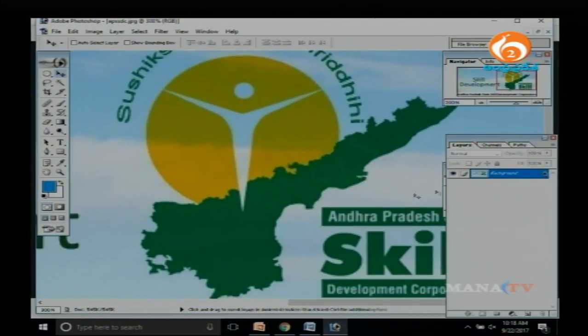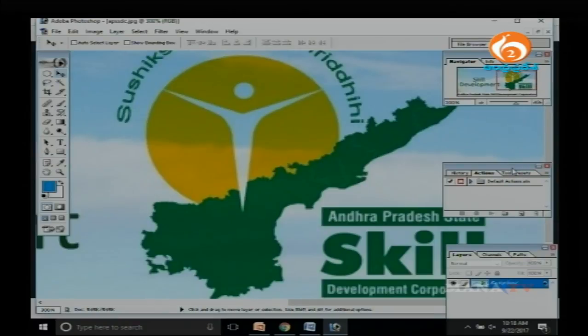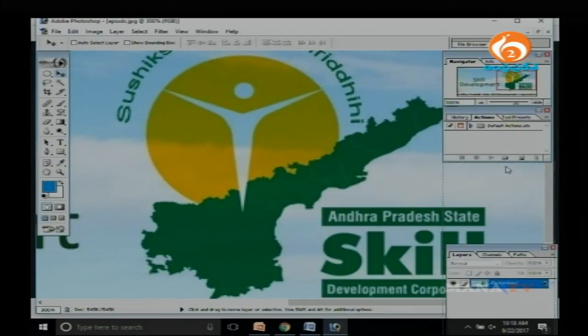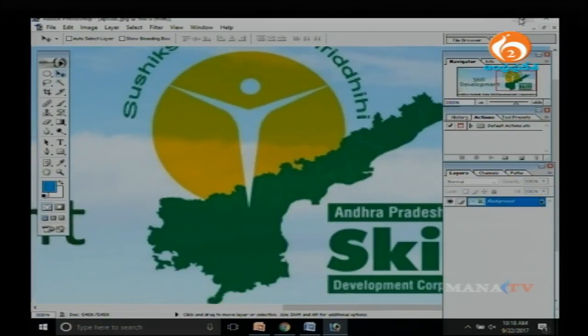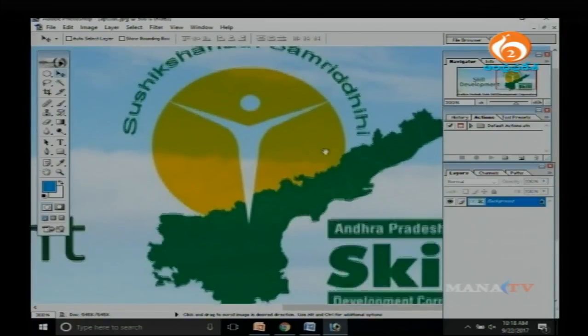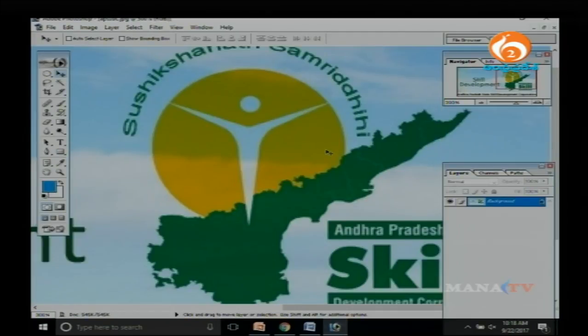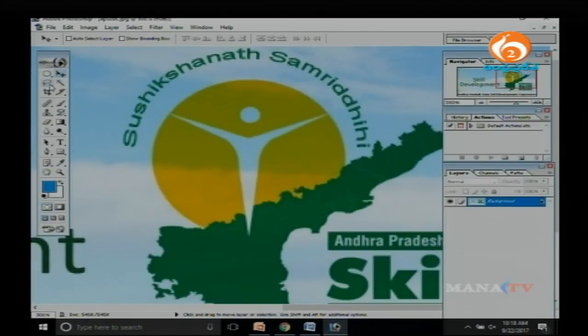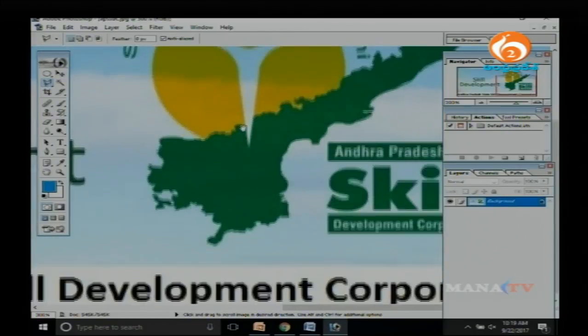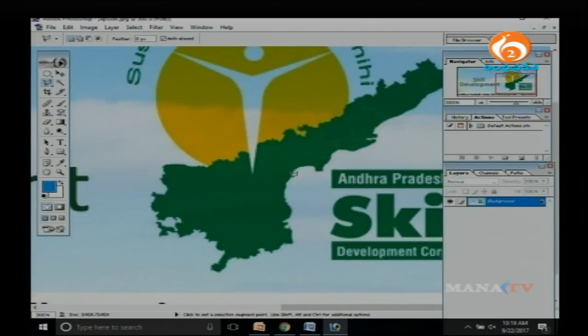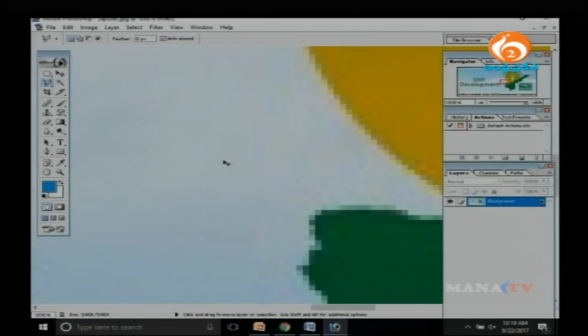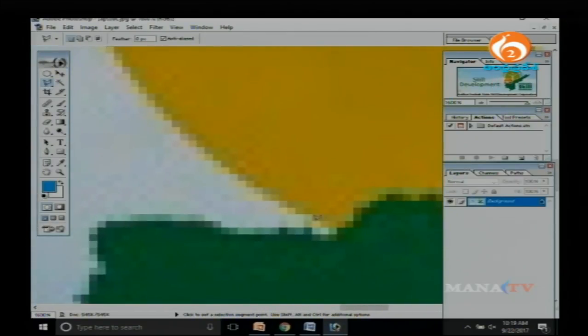I'll show you another thing which is very important. We have the lasso tool which we have been using. So now I'll tell you what is the polygonal lasso tool. All right. This is one of the important things that you have to remember, because this can make you cut very smooth. This will help you in cutting very nice, very advanced.